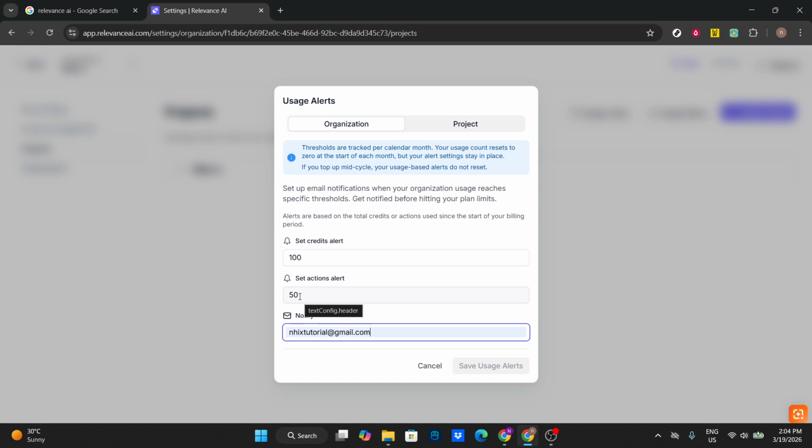Now, type in the email where you want the alerts to be delivered. Choose an inbox that's monitored consistently, like a shared operations or billing address, or the manager responsible for usage. You can update this later if responsibilities change, but it's important that alerts don't get buried.